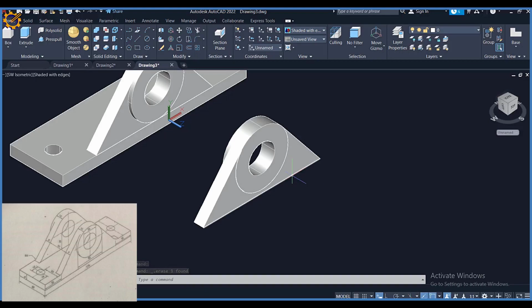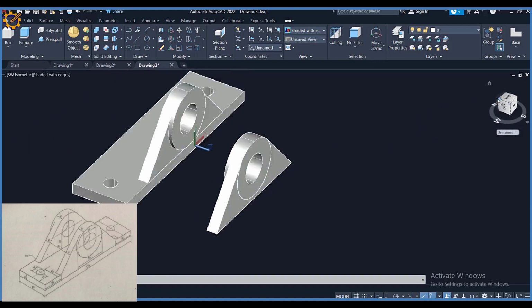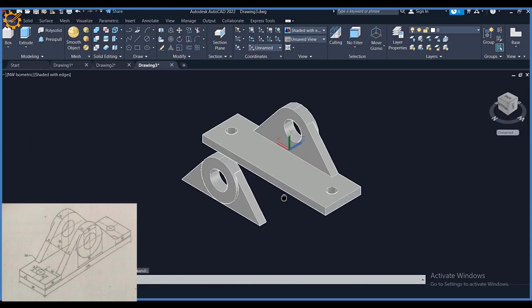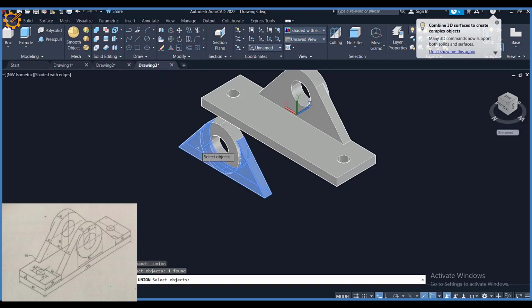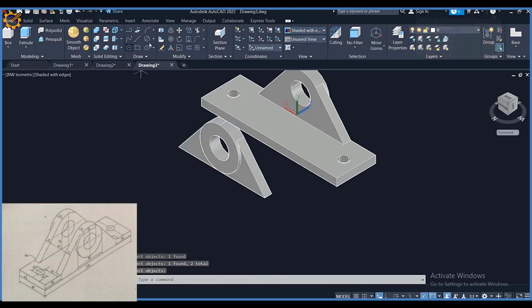So how do I go about this now? I'm going to turn this like this, and I'm going to click on move. First of all, I need to union them. So I click on this solid union. First and what? Second, then what? Enter.